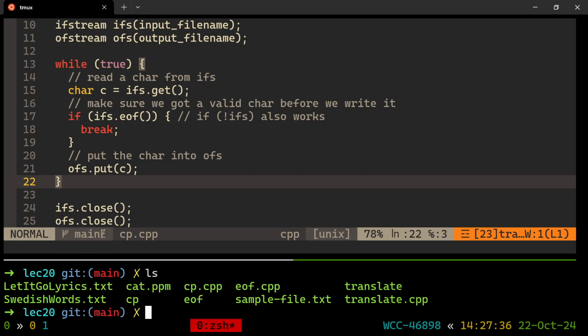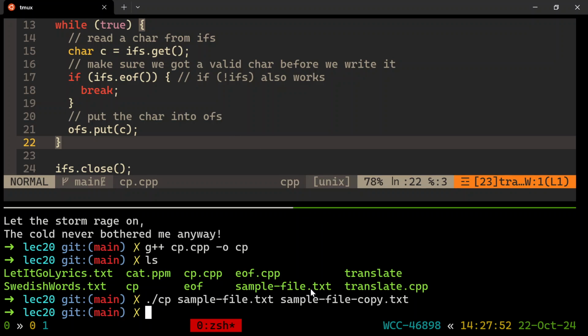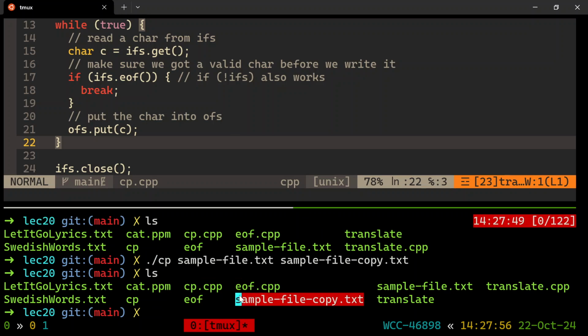So you want to try it? Let's copy this sample file.txt. We'll say ./cp sample file.txt into, what do I want to call it? I'll call it sample file copy.txt. Boop. Just like that. We see no output on our end, but it should have made, there it is, sample file copy.